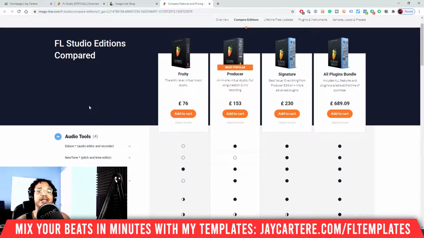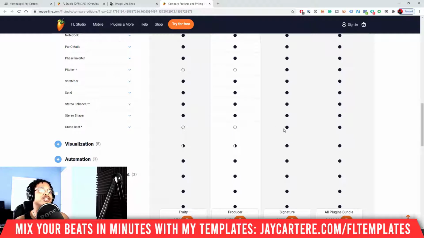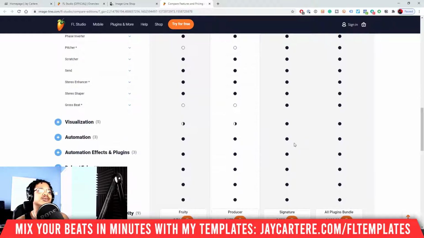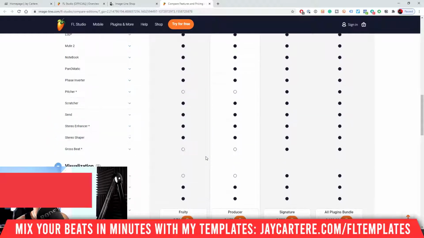Now these two plugins are pitch correction plugins, which is almost necessary in this day and age, and they will save you having to buy Auto-Tune or Waves Tune or Nectar or any other pitch correction plugin. Okay, and you're gonna get a bunch of other plugins as well, such as Stereo Shaper. You're gonna get some other plugins as well, but you know, it's not that deep.